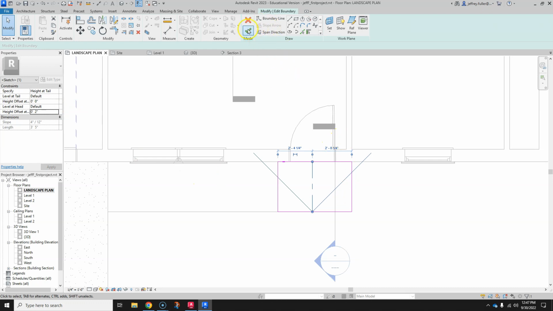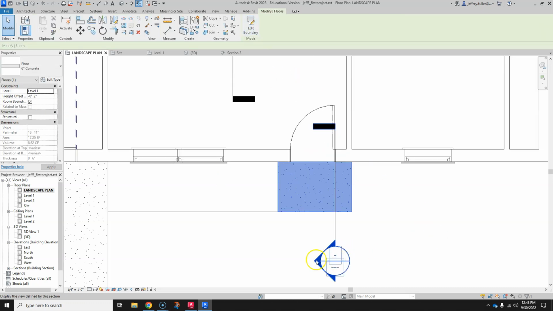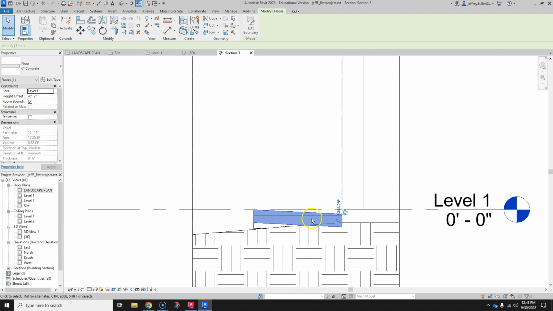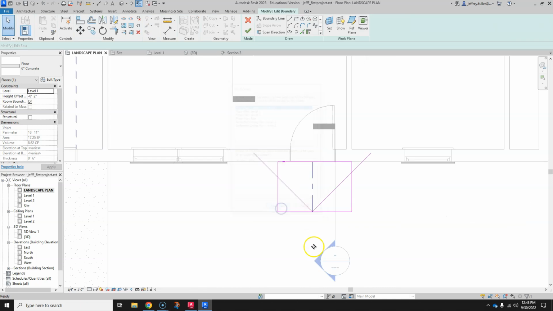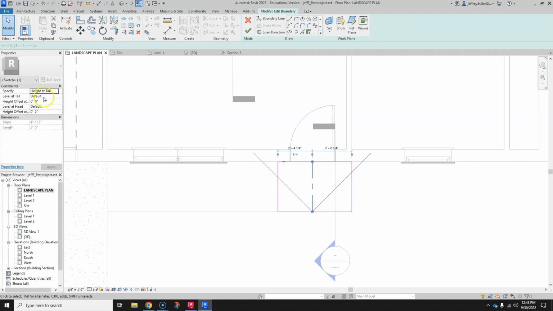Okay, so we're going to click the green check mark to say we're done with that. We're going to double click. Oops, you know what? I didn't do it the right direction. Okay, I'm going to double click on that, open view. Okay, level 1 height offset. Okay, I got to click on the arrow to get that reading. Okay, 0. See, I did 2. It should have been -2. -2 inches.